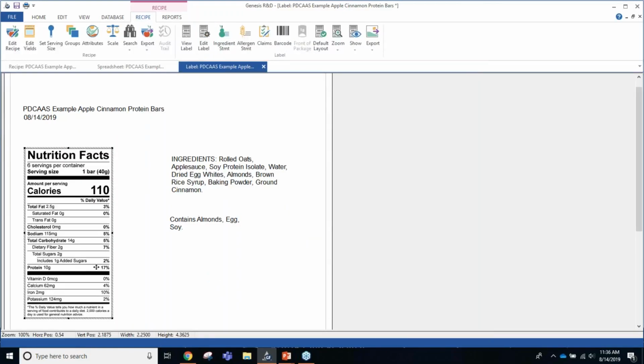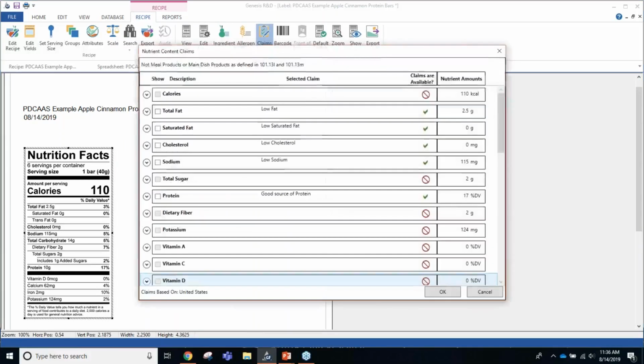And there you have %dB reported, again, adjusted for that PDCAAS and reporting in the correct amounts. I'll try one other thing to show you here. In the claims section of Genesis, you've entered the PDCAAS, and so note that it is basing the claim qualification on that adjusted percent based on the PDCAAS that we just entered.